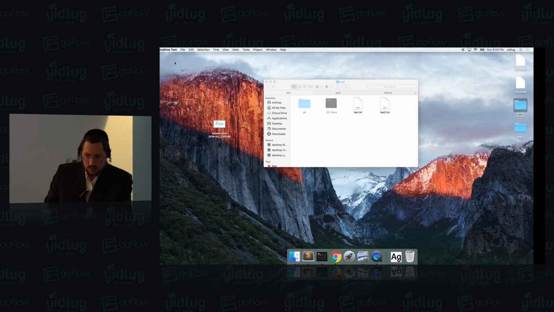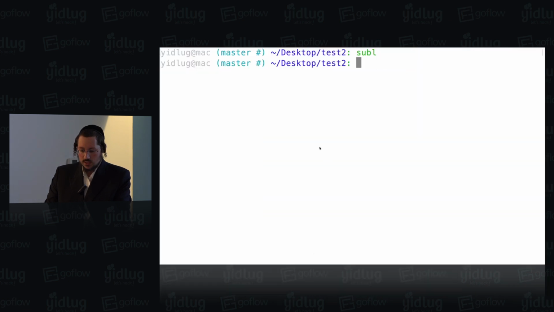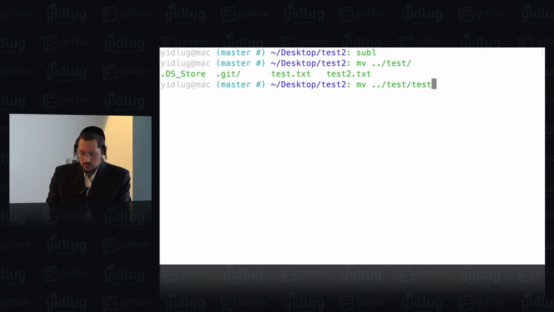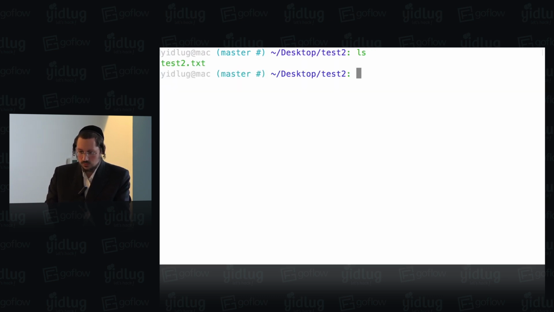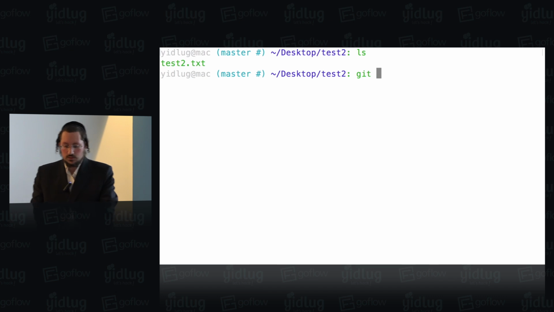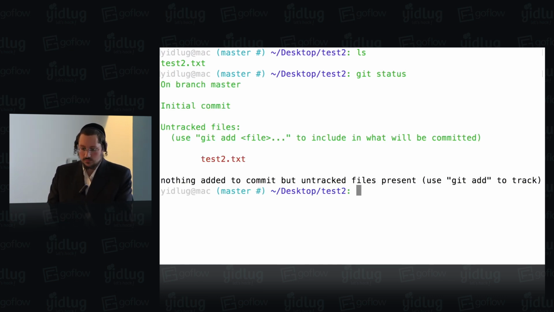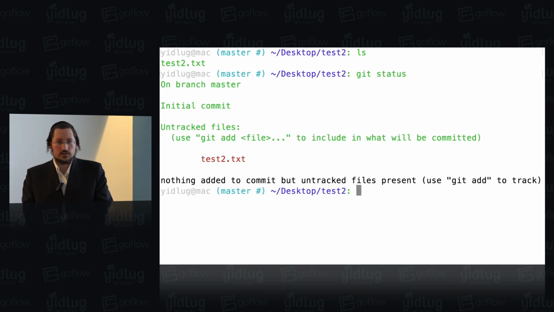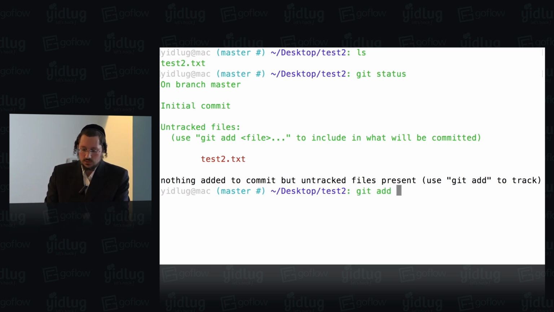I see, okay, we'll have to move it. It's accidentally saved to the wrong place. So, test. Okay, so there's a new file. Git status shows me there's a new untracked file, and we're going to add.